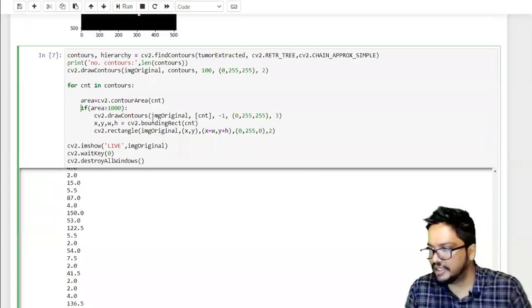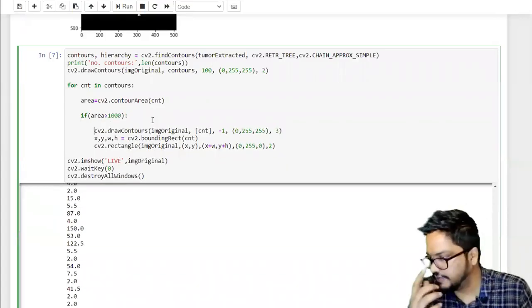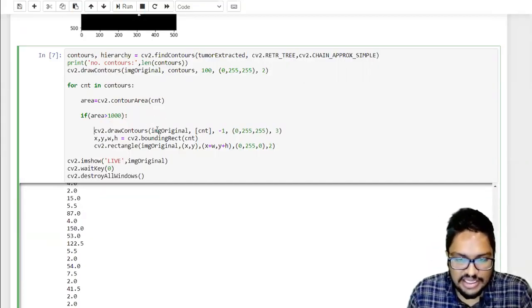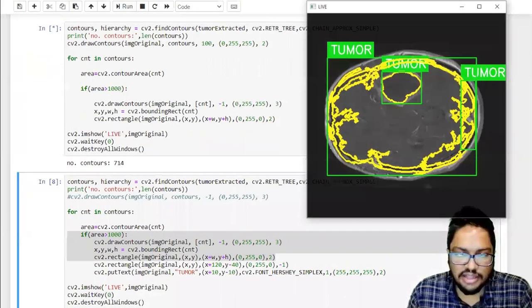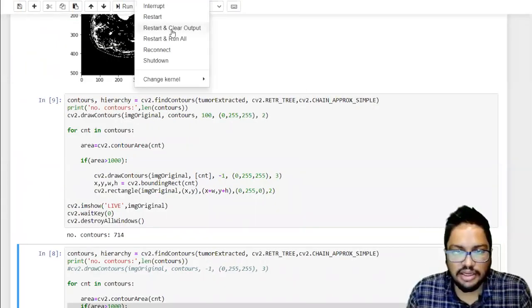I'm going to check whether the area is greater than 1,000. If that's the case, I'm going to draw the contour of that segment, and I'm getting a bounding rectangle. I will explain what I mean by a bounding rectangle, and I draw that bounding rectangle. If you run this one, you will see what happens. Not this one, sorry. Let me run it again.